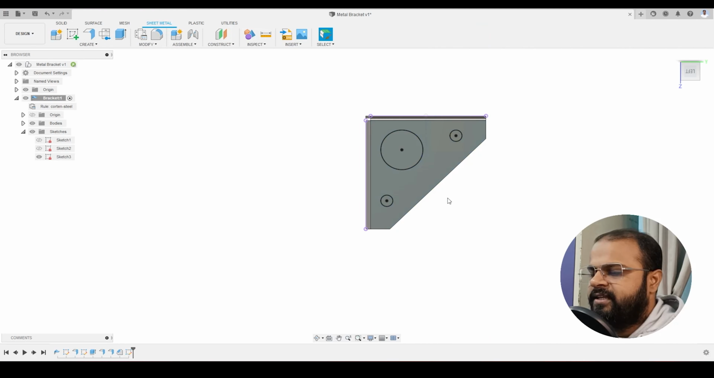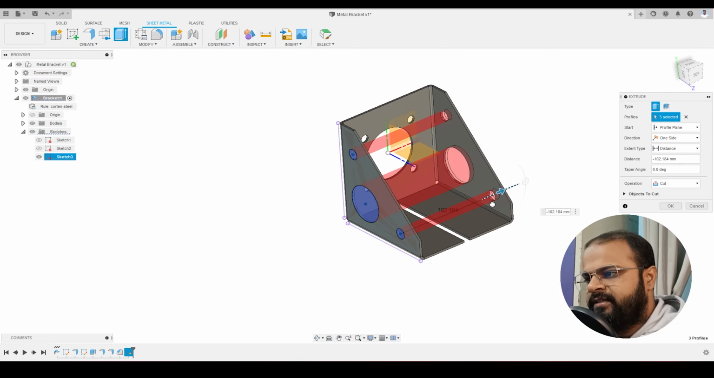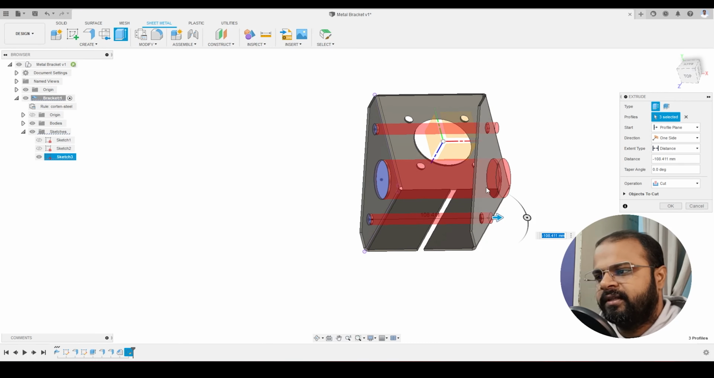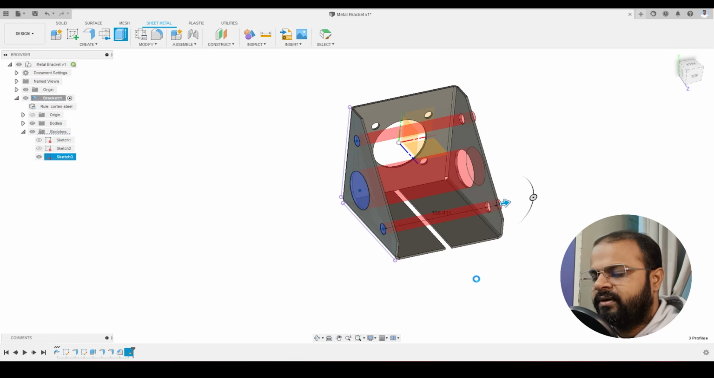Now I can activate my extrude tool from here, and select all the three profiles that I want to cut, and drag it like this, and make sure that it is coming out on the other side of the bracket as well. Here you can see, it is cutting thoroughly on the other side of the bracket as well. And if I press OK, it will take a few seconds, and here is our final result.